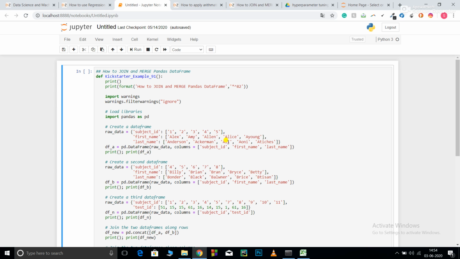So first of all, what is join and merge? If you are familiar with MySQL and designing of schemas, you must have heard of these terms, joining and merging. Joins are of various types, which I will explain as we go through the code, and these are generally used for simultaneous data analysis.